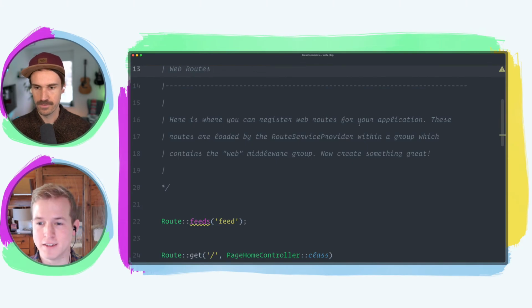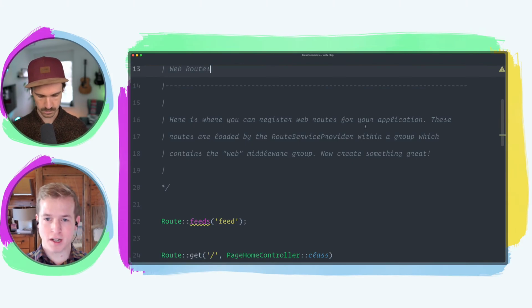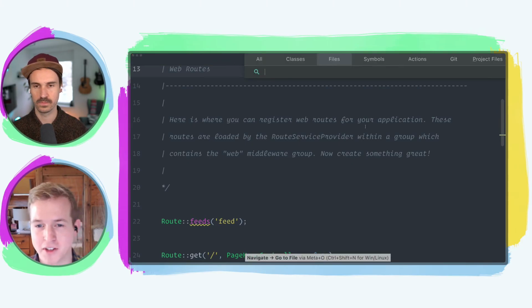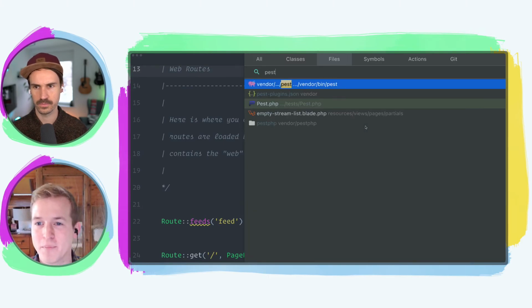Exactly. Okay, so the first thing I noticed is in the pest.php file, which is the entry point of PEST. It's the equivalent of the composer.json file for PEST.